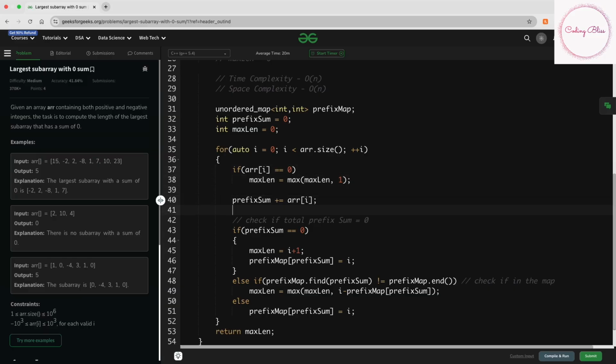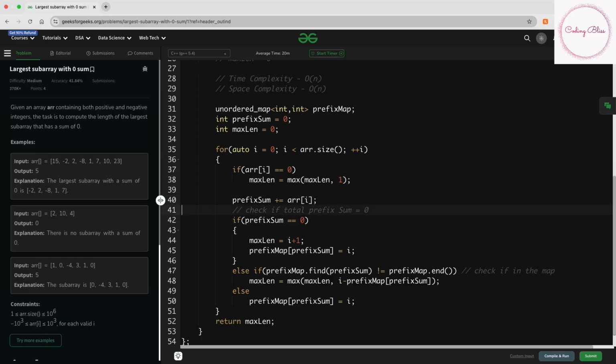Return the max length. I think this should cover all the cases. I is equal to 0. Then we calculated the prefix sum. Check if the total prefix sum is 0. Then we also check whether there is already an entry with the same prefix sum. And finally, we just update the prefix map of prefix sum equal to i. Now let's just run this thing.